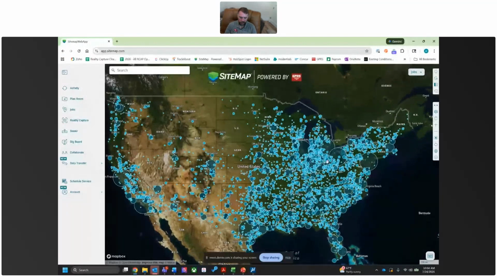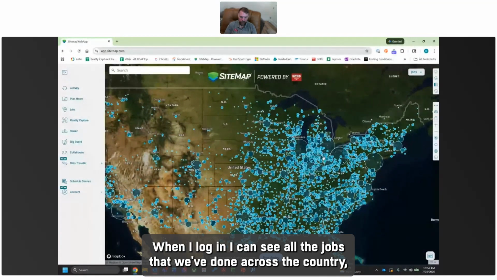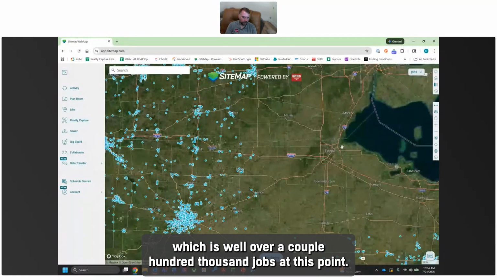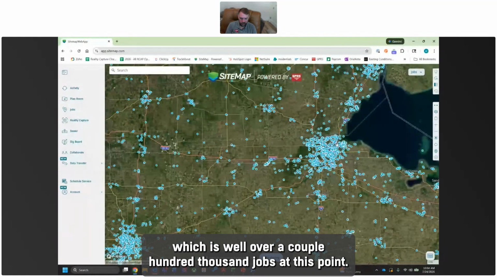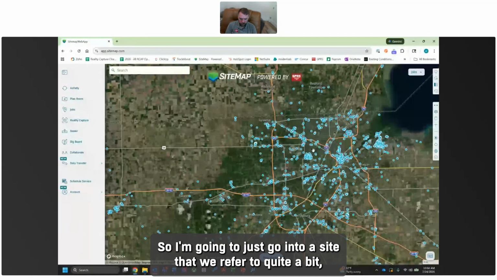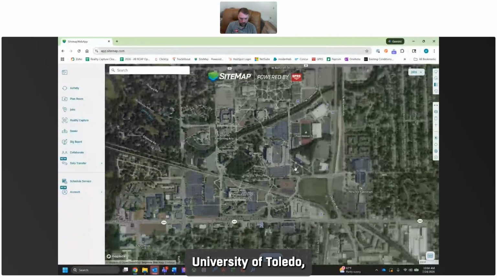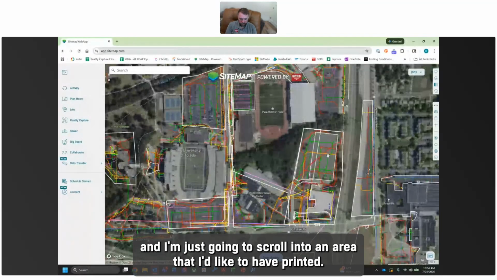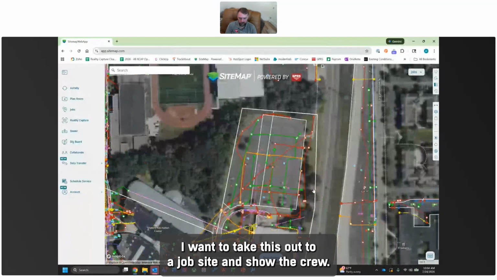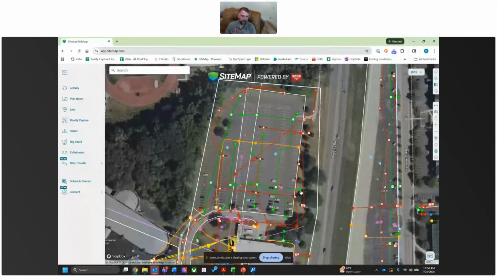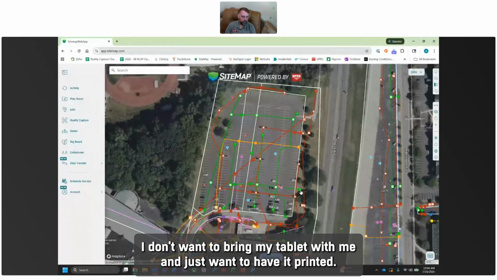When you log in, you may only see a couple jobs. When I log in, I can see all the jobs that we've done across the country, which is well over a couple hundred thousand jobs at this point. I'm going to go into a site that we refer to quite a bit, University of Toledo, and scroll into an area that I'd like to have printed. I want to take this out to a job site and show the crew. I don't want to bring my tablet with me, I just want to have a print.